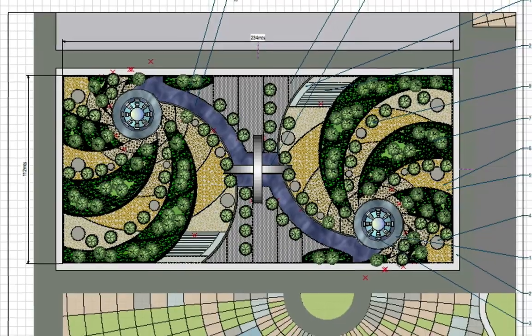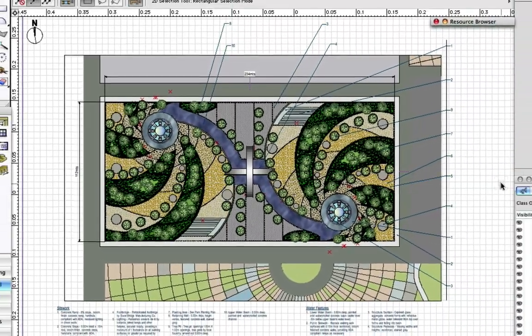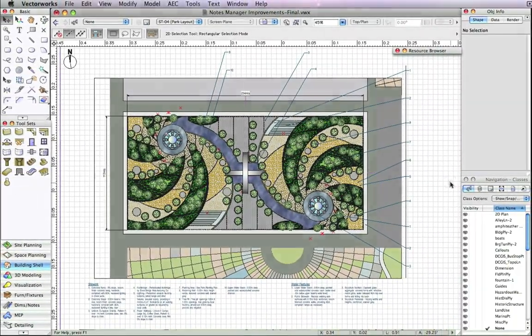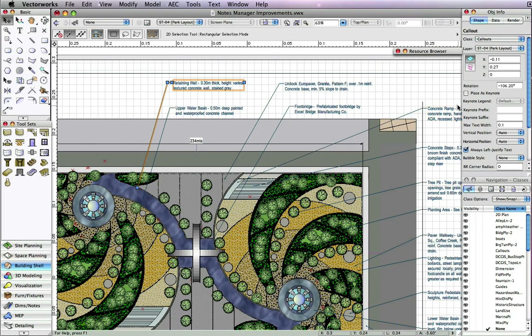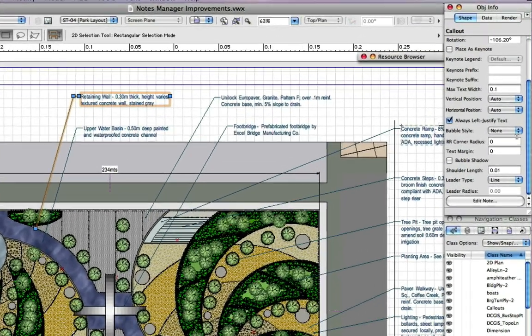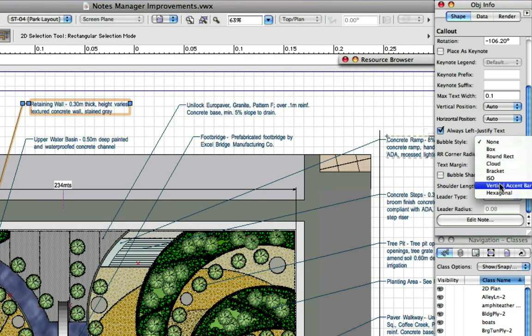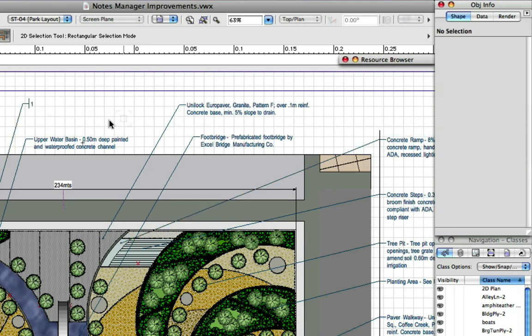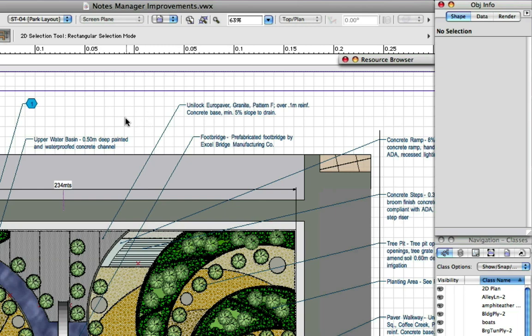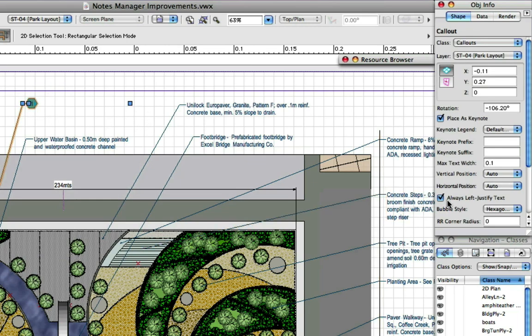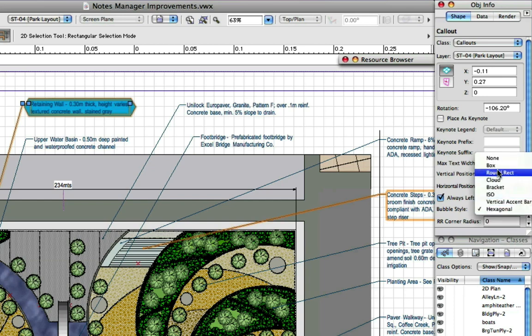In Vectorworks 2010, improvements have been made to the Notes Manager to make notating keynotes easier and more customizable. First, let's look at a couple of new bubble and leader styles for the callout tool. One option is the vertical accent bar. And a second is the hexagonal bubble shape. The new styles will adjust to fit the size of the text in your callouts.